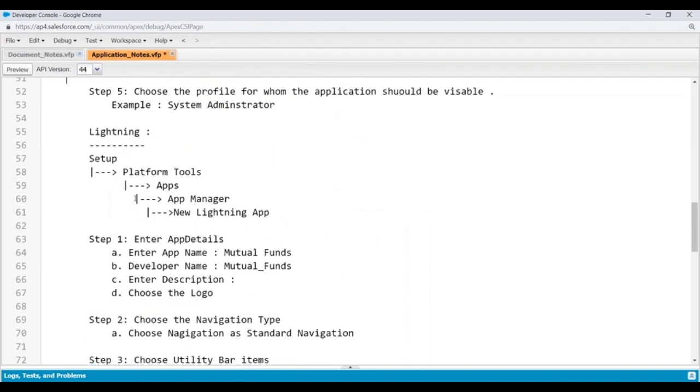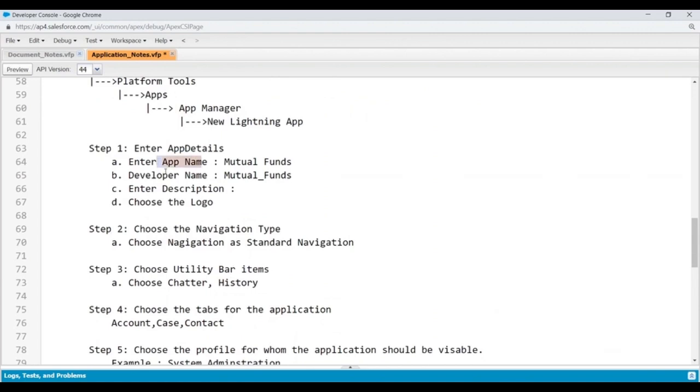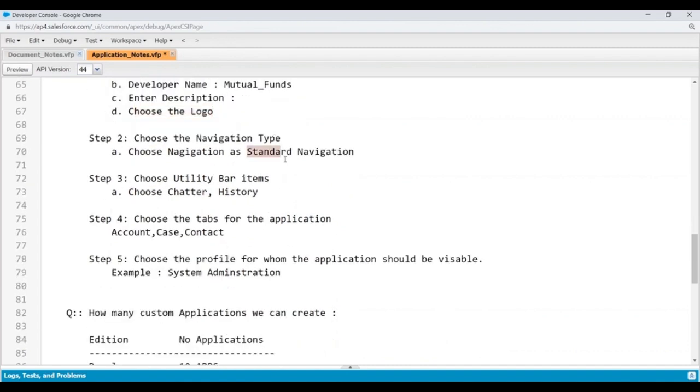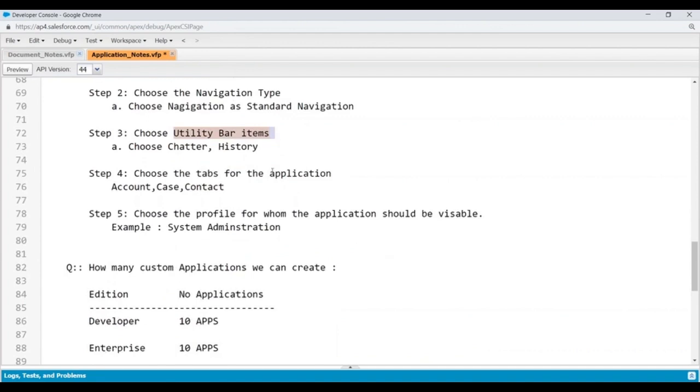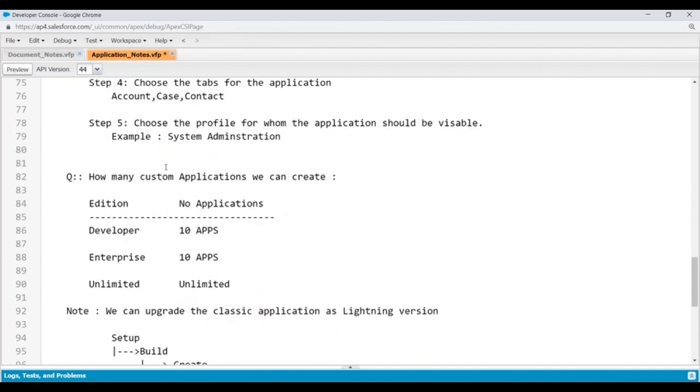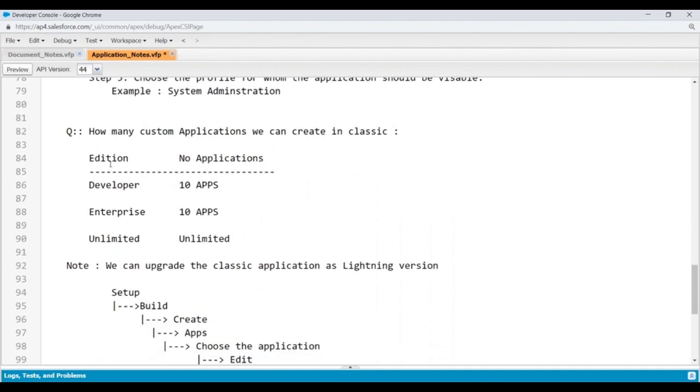Same thing in Lightning: setup, platform tools, apps, app manager, new Lightning app. Enter the details: app name, developer name, description, choose the logo. Choose the navigation type, standard. Choose the utility bars, choose the tabs, choose the profiles. How many applications can we create? It depends upon the edition. Developer edition 10 applications, Enterprise 10 applications, Unlimited unlimited number of applications.